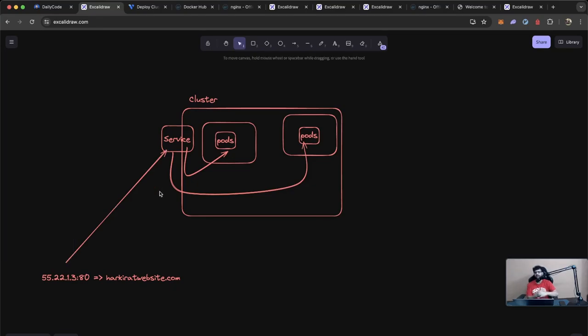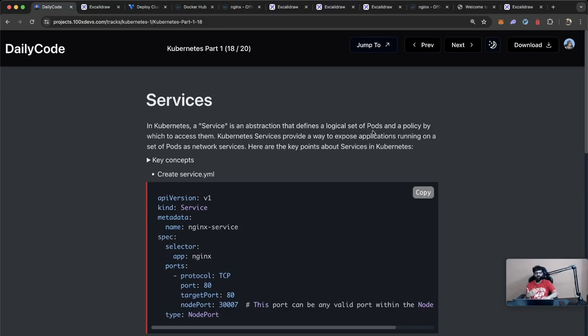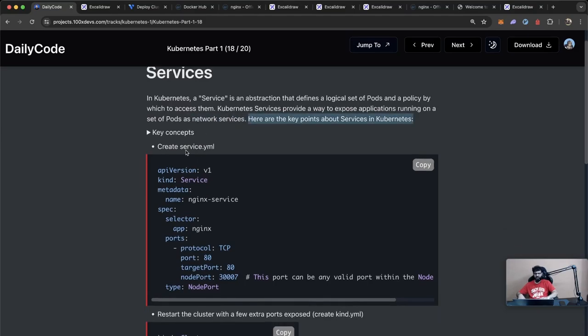Do you want to expose just on the node, the IP of the node, or something else? So what do you have to tell it? That defines a logical set of pods, what all pods you need to hit, and a policy by which to access them. So you need to give a service two things: what all pods it can access, and how it can access them. Service will provide a way to expose your application by running a set of pods as a networked service. Here are the key points.